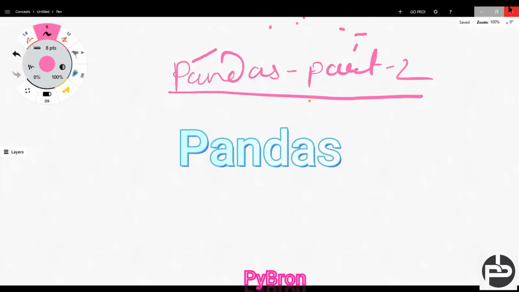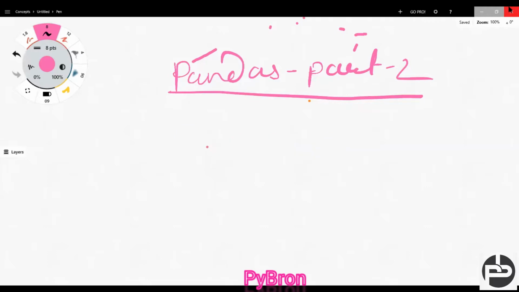In the Pandas first part, we had seen the very basic stuff of Pandas, how to manipulate the data and how to read the data from different kinds of files. Today, we will see a lot of new stuff which we have not seen so far. Let's start without any delay. We are going to start the session, and let me share my screen once.